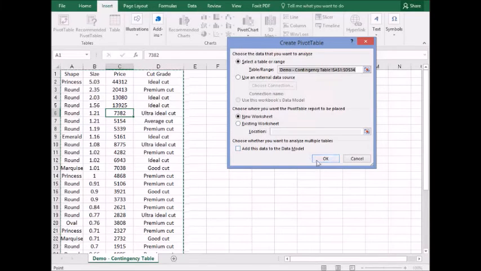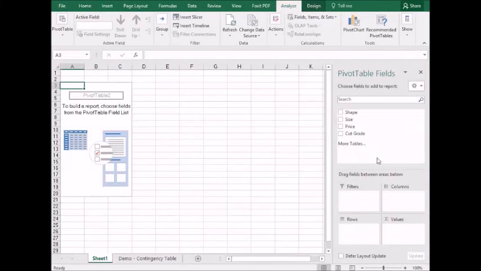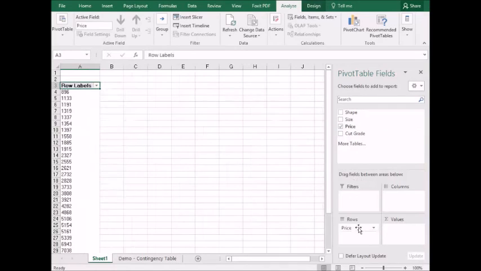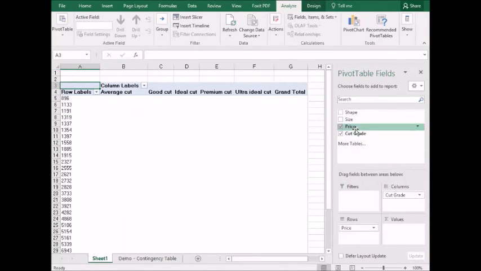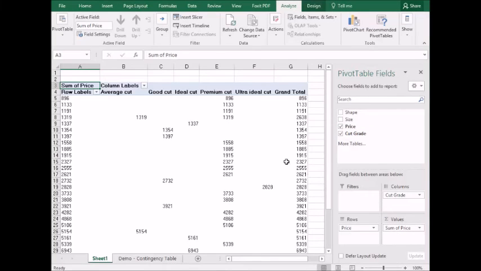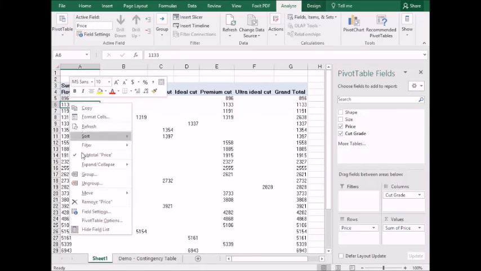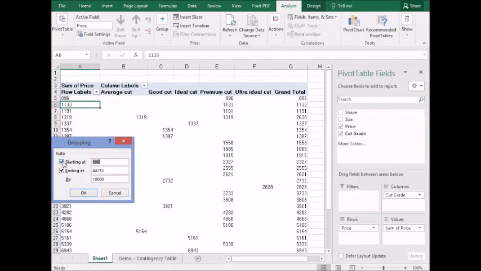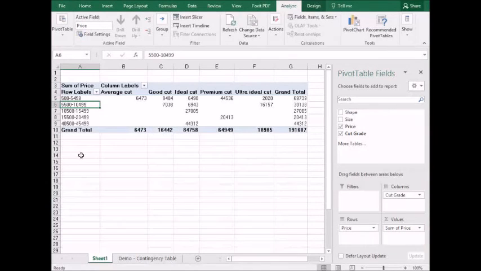In the new tab, I'm putting price in my rows and cut grade in my columns. I've dragged price to the values area. I'm going to group my prices into $5,000 bands. So I'll right-click, choose Group, change this starting at point. I'm going to use a nice round number of $500, and then I'll change it to a grouping of 5,000. And that gives me 5 classes, and then I don't need to change my column labels.